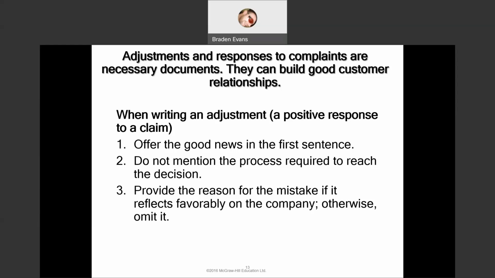So you start out with the good news. Right away, Sandra is in a good mood. Oh, okay, my insurance company's taking care of me. You don't have to go into all the details, because you're giving her the answer that she wants. You don't have to say, well, we had our claims adjusters look at it and we did an investigation into the accident. You don't need all that.